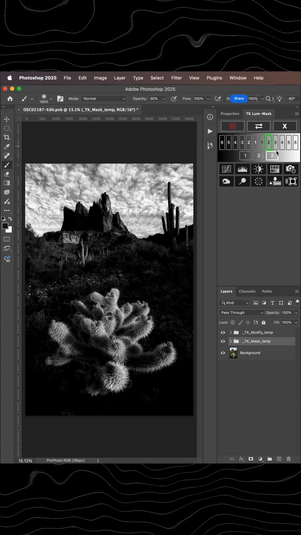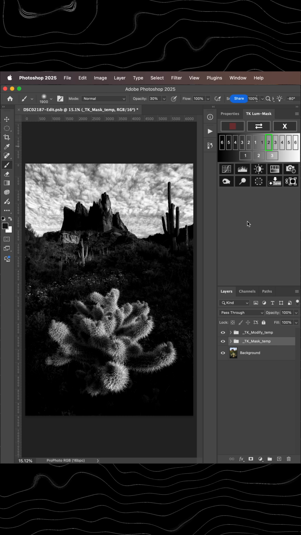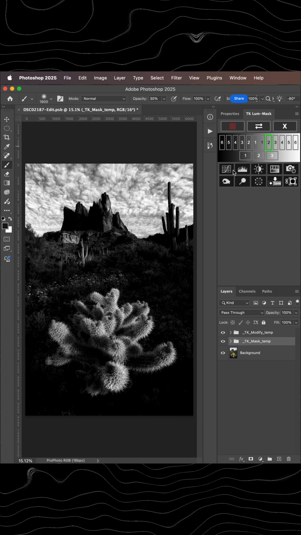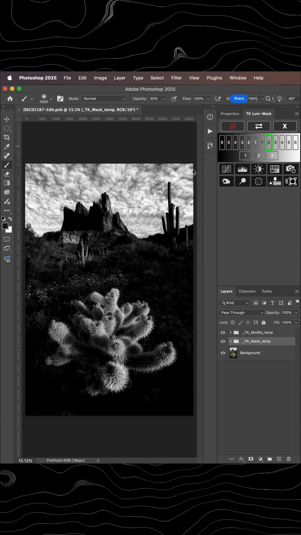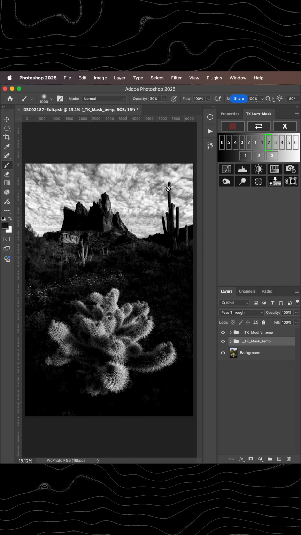Now, you can pair these with just about any layer in Photoshop, but some of the most popular options are the curves or levels adjustments, brightness contrast, or the hue saturation, but don't feel limited to just these options. Let me show you how I like to use it in this image.